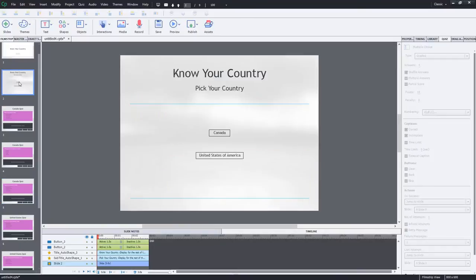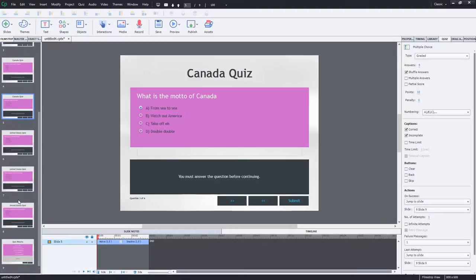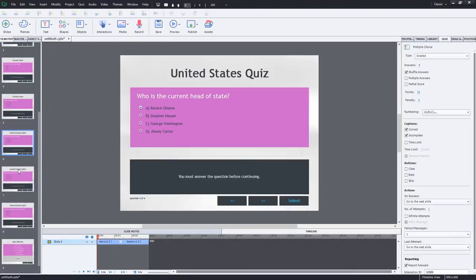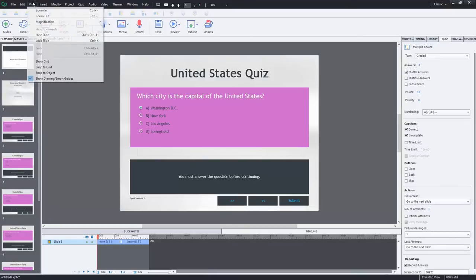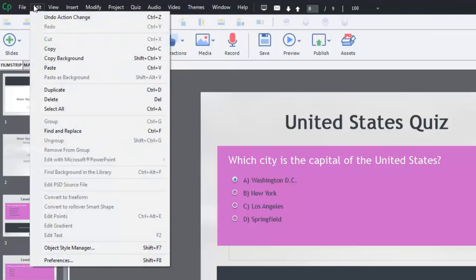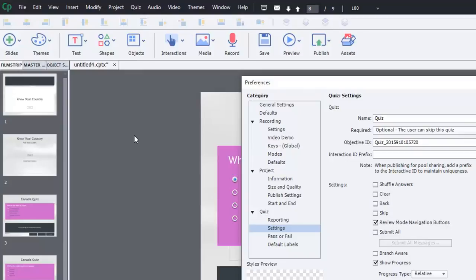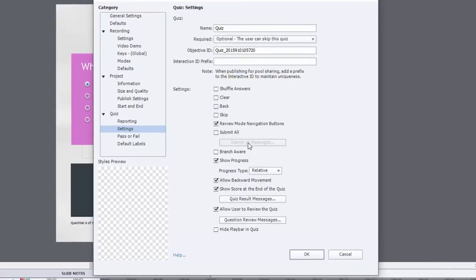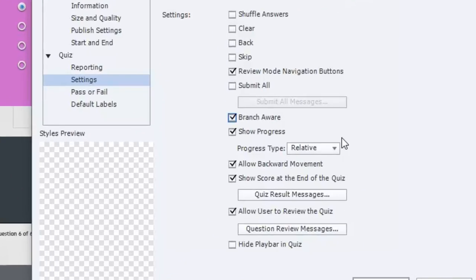So we have the branch. We start either Canada or the United States. At the end of the Canada quiz, it jumps to the quiz results page. And of course, this should all work. One thing we need to do, and this is the real small, tiny, missing component, but it's important for this to work: we need to go into our Edit drop-down menu and select Preferences. And we need to make this branch aware. That's really all you need to do.